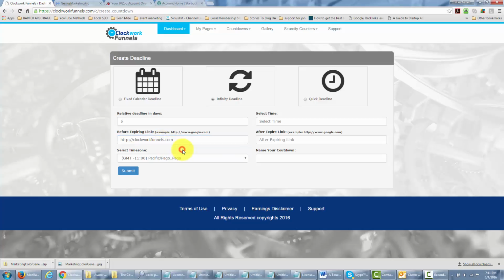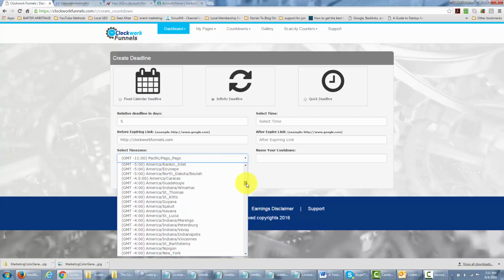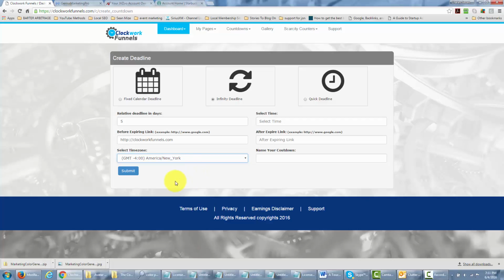Then we're going to set the time zone that we want the offer to expire in. In this case, we're just going to choose the Eastern United States time zone. You would put the one that either you are in or the one where you want the offer to expire. Now, when we set a relative deadline in terms of days, it's going to be 5 days. We want to choose the time at which that is going to expire on that 5th day. So we're going to select the time.